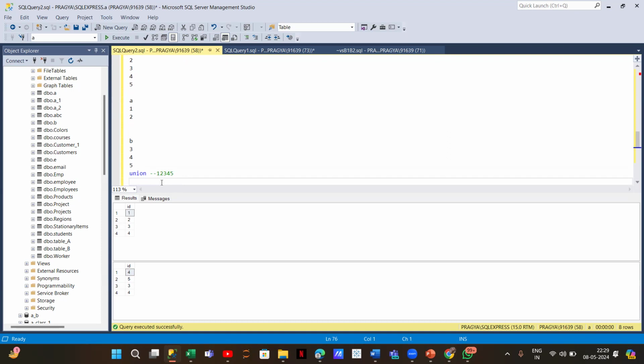Get it? Saurabh, did you get this? Yeah. If I use union all, what will I get? I will get all the records. Union all will give me all the records. It will give me 1, 2, 3, 4, 5.